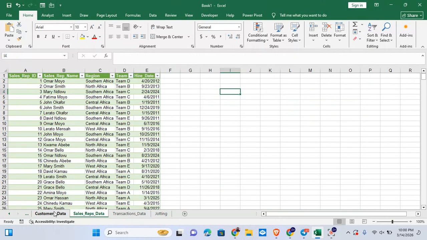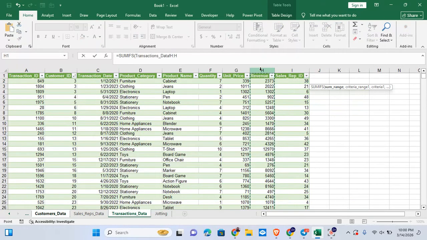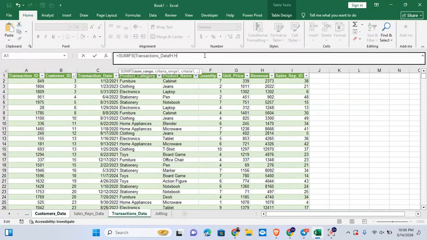So I'm going to say equals, what formula will help us to do that? That will be SUMIF, right? So I'm going to say SUMIFS. It's asking for the sum range, so I'm going to select my revenue under the transaction. And then I'll put my comma on my formula bar. Criteria range. My criteria range is going to be my customer ID, so I'm going to select this column.